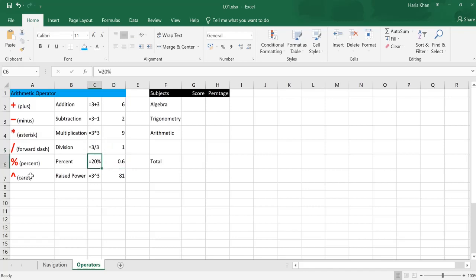For division, 3 slash 3 is equal to 1, and for percentage, like 3% times 20, which is equivalent to 0.6. For raised to the power, the caret sign is used. In this case, 3 raised to the power 3 is equal to 27. That means 3 is multiplied 3 times.